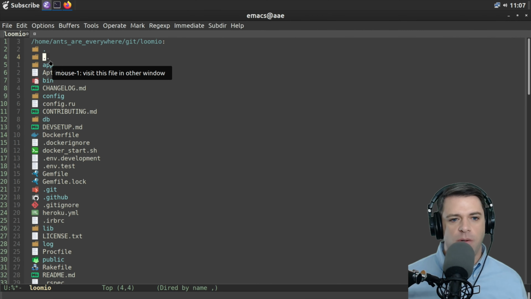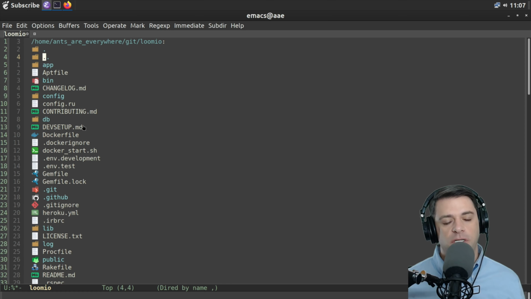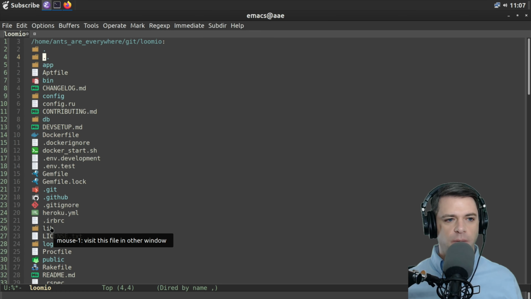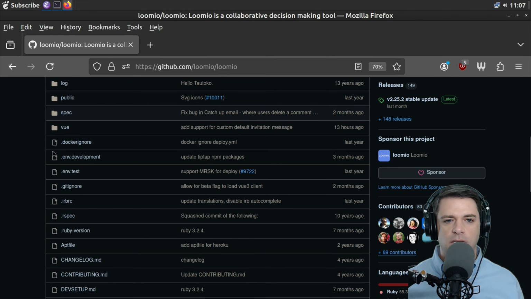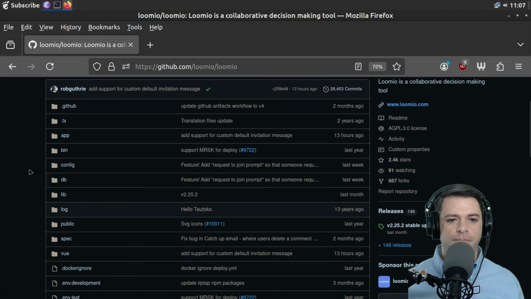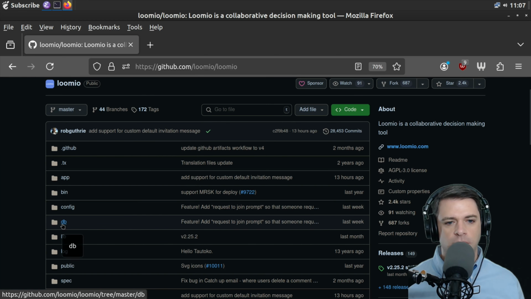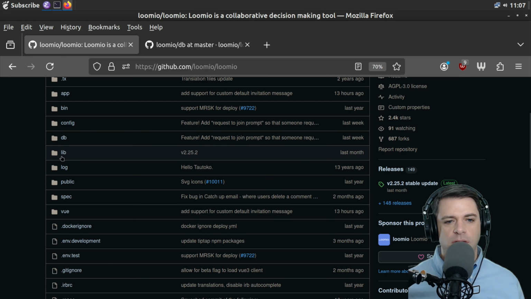I think app is going to be where the actual app is. There should be some database stuff. Lib is probably going to be third-party libraries, although we can verify that. I don't know. We have an event bus, some analyzers, and some tasks. Okay, so let's look at DB just to rule it out. Where did lib go? Lib is here. And app. I don't really know where else things would be.